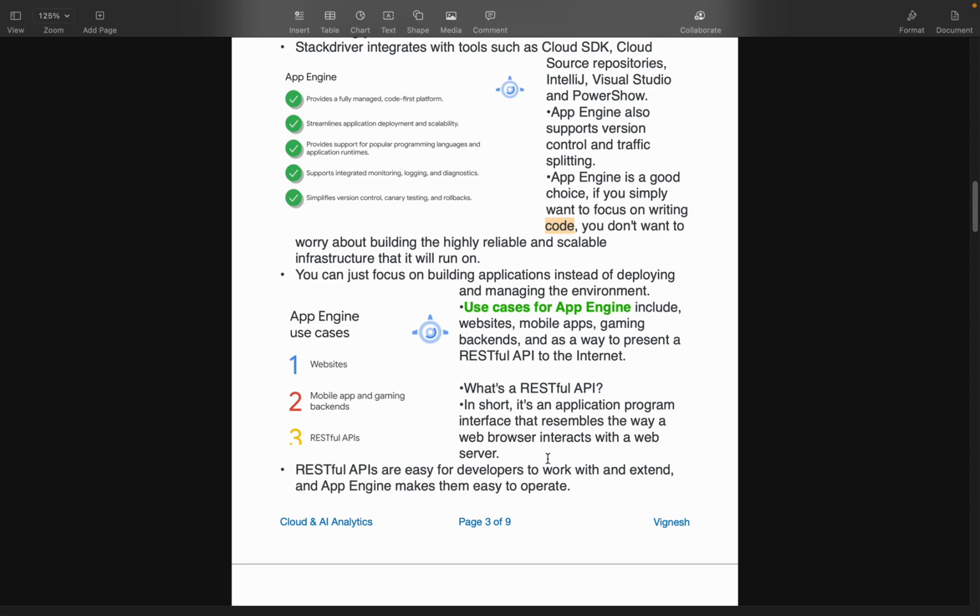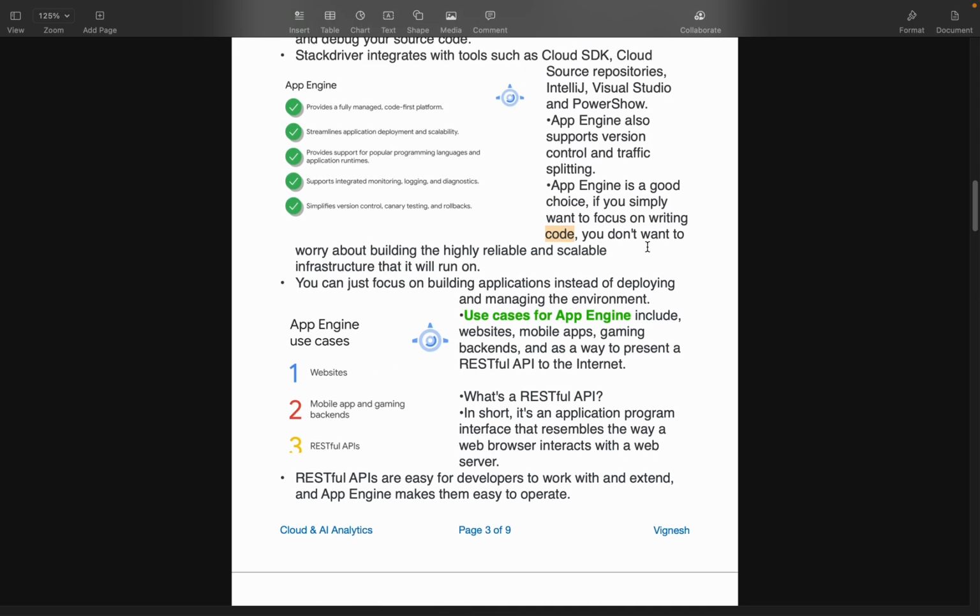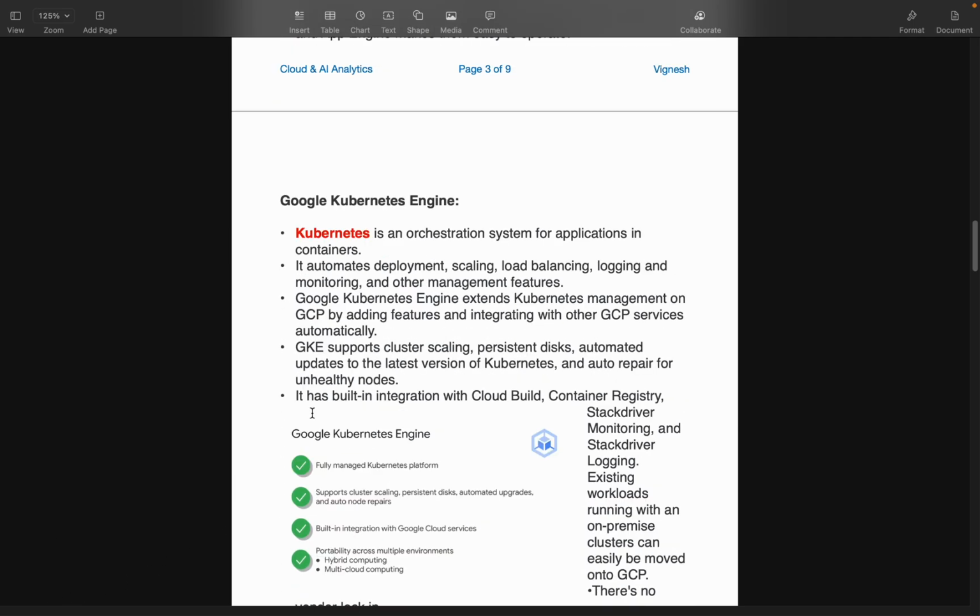So when you want to communicate from a web browser to a web server, we will be using this API. With App Engine you will be able to easily build APIs as well. For that we will be using App Engine. So I hope it is very clear when to use App Engine and what its ideal use cases are. The next thing we will be seeing is Kubernetes Engine.